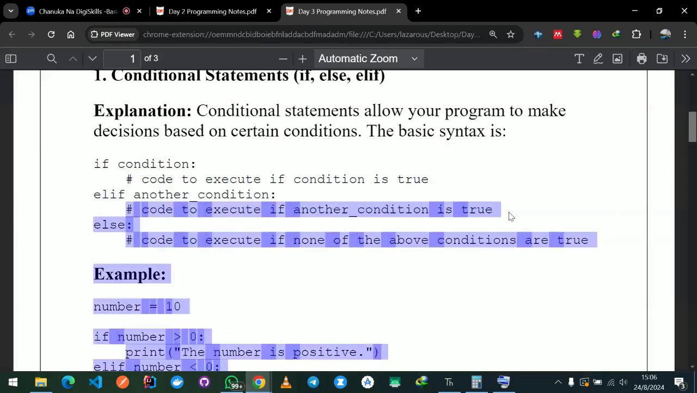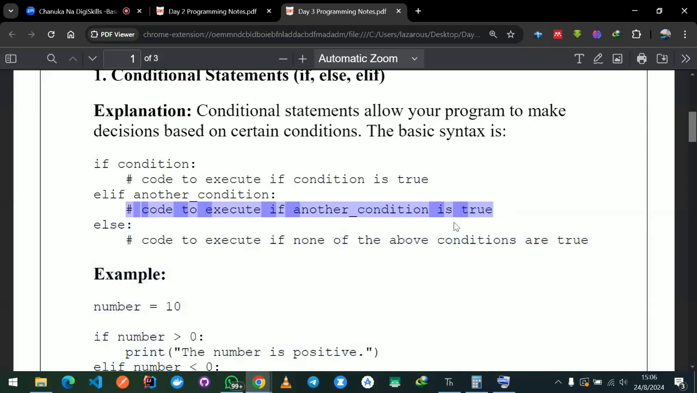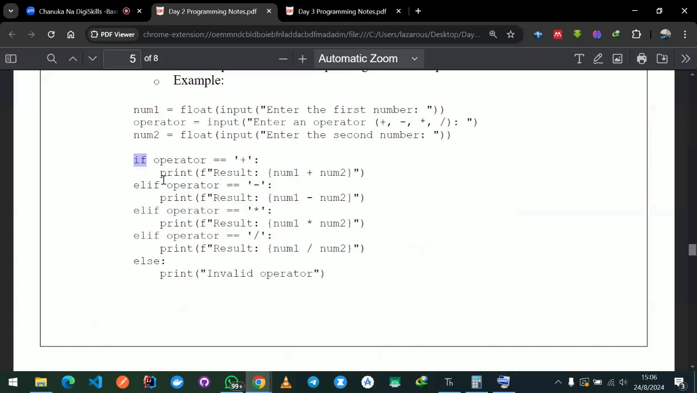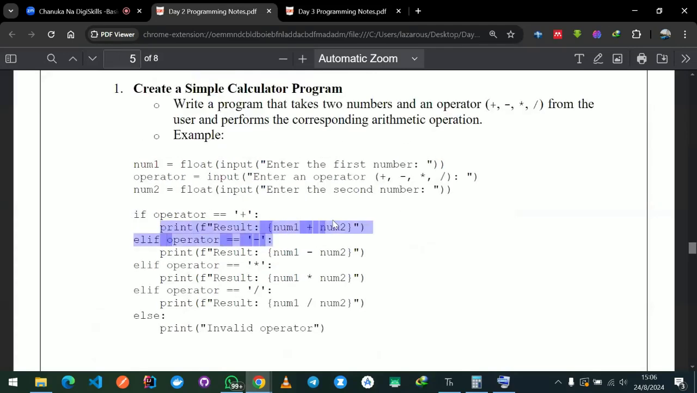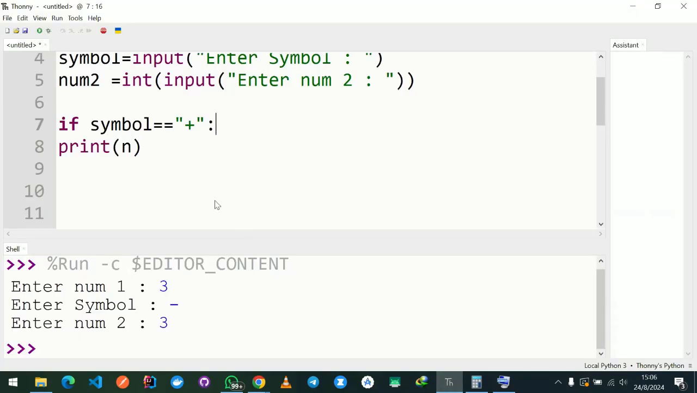And any code that is inside the if statement is called a body, this one. Then on the actual program that we are doing, this is a body, this one. This is the body, right? The print statement is the body. So an if statement should always have a body.